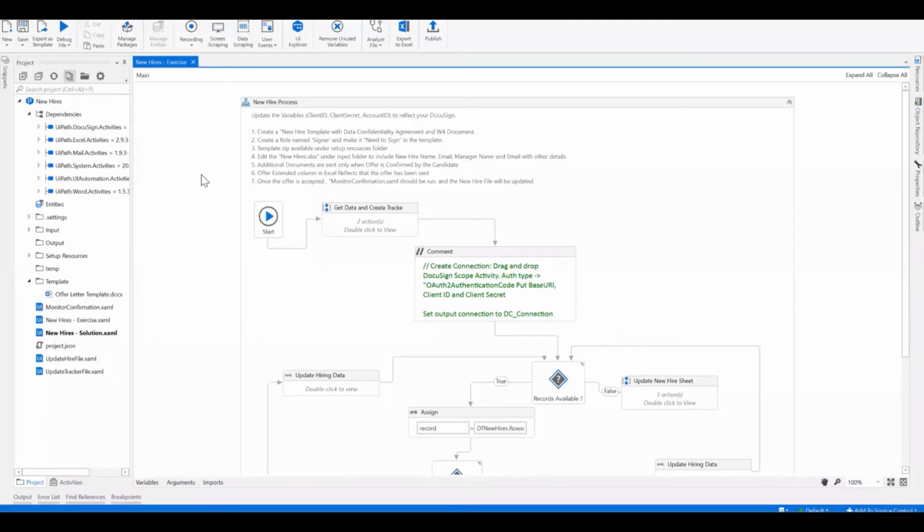Hi, in this video we are going to learn about Docusign integration with UiPath, and as an example we are going to see how UiPath robots and Docusign can help in extending offer letters to the selected candidates, check if they have signed and accepted the offer letter, and when the offer letter is accepted, send the additional documents required by the new hires to fill, sign, and acknowledge.